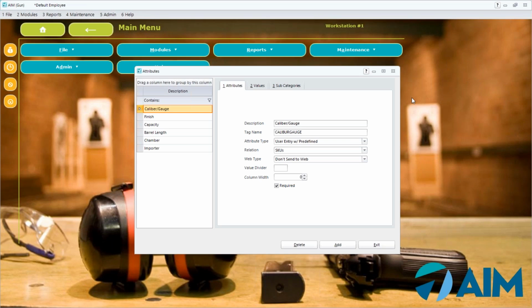Okay, so as I was explaining here with attributes, you now have the ability to establish specific values for that attribute. I'm going to use the gun industry here as an example.